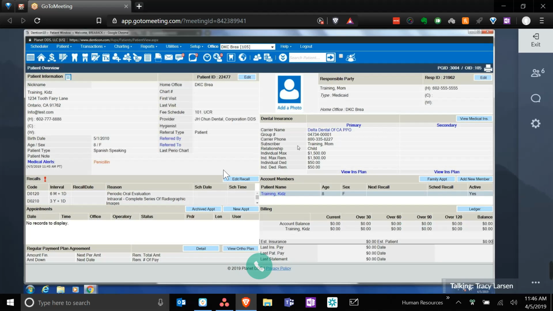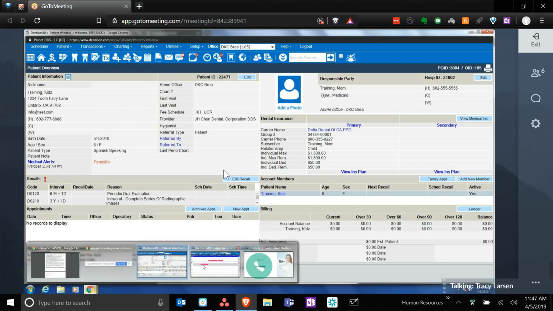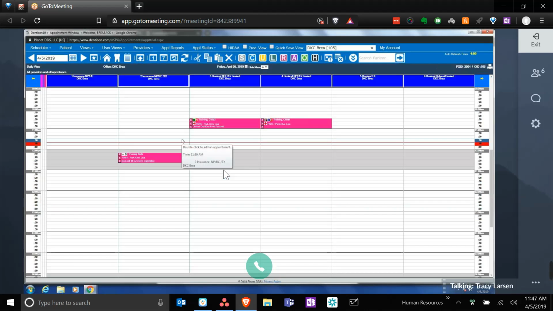So let's go down to our Chrome symbol and look at today's schedule. And we're going to see that we still have a new patient. Now, when you look at the new patient, see how it has a white box with a red N inside of it? Next to the scheduled. Their patient type is new.